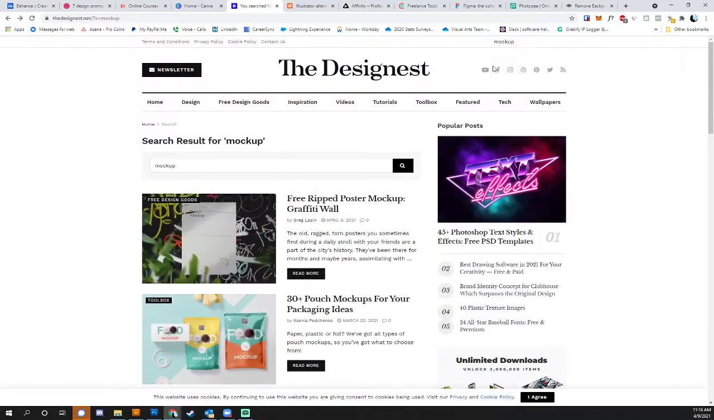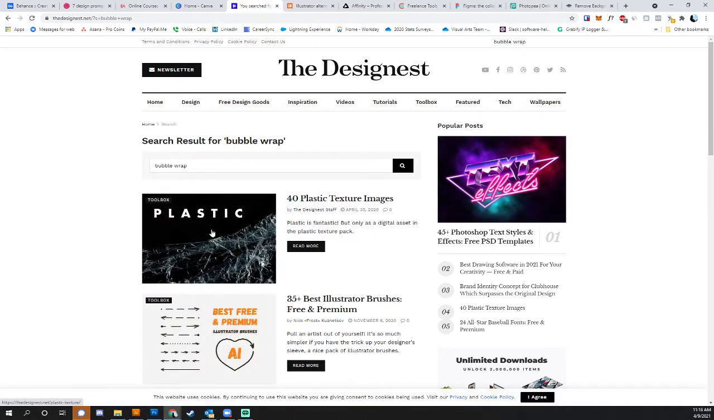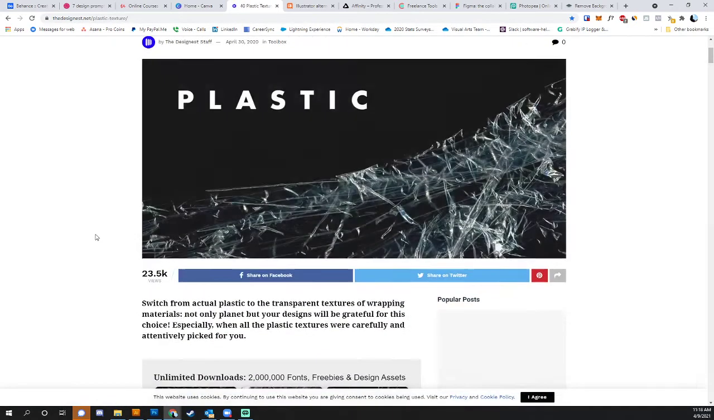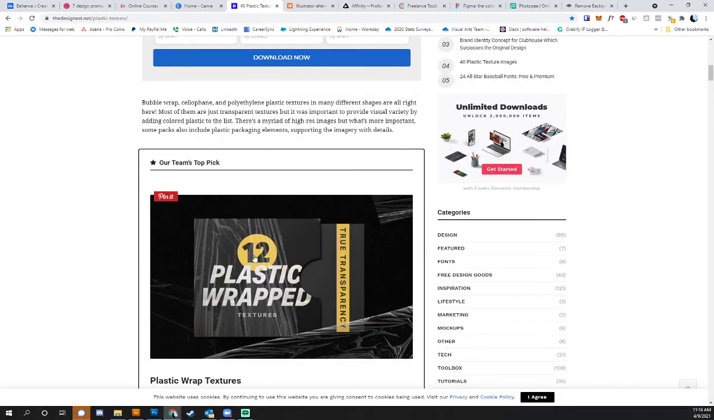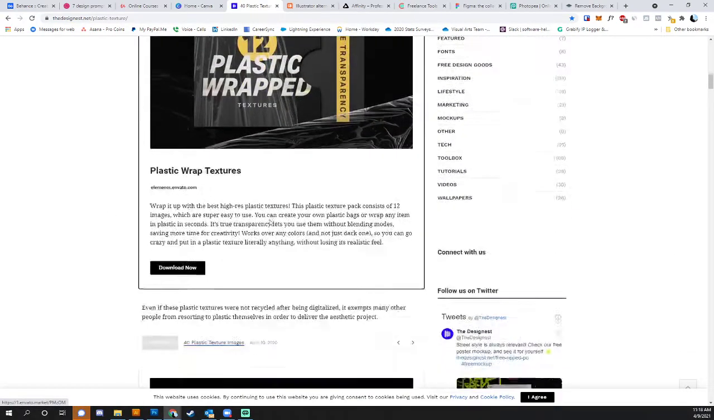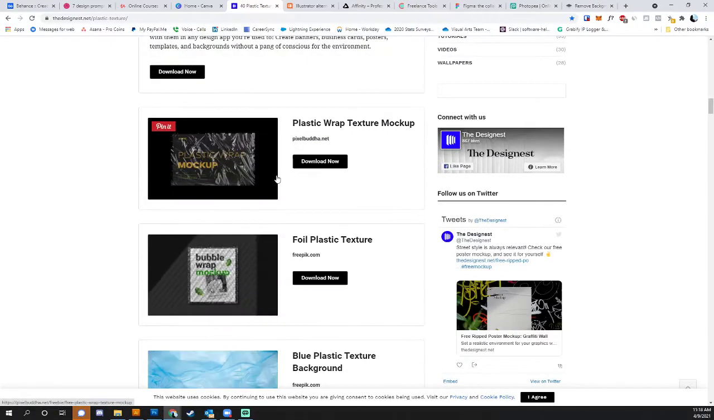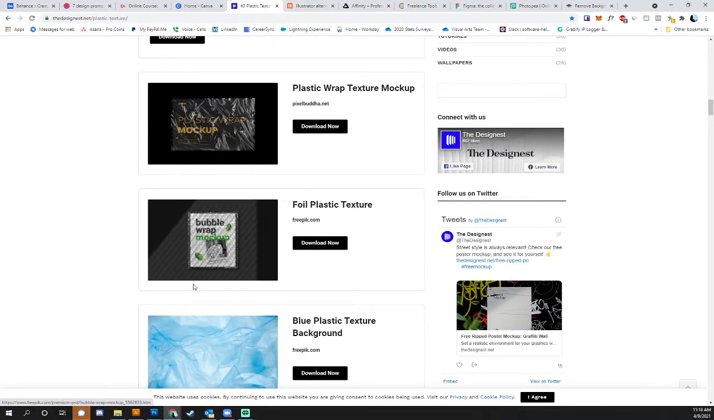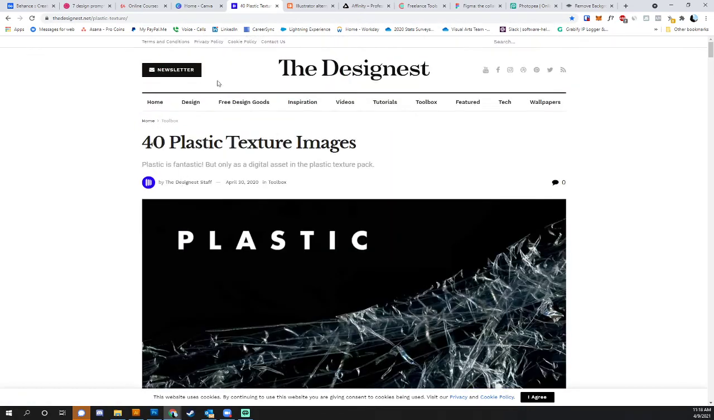Another cool one I saw the other day was bubble wrap. They have some different bubble wrap and plastic textured images that I thought were really unique for creating that textured look. If you're creating like a record or a CD template, or if you're making what a product would look like, mocking it up for a customer, that little bit is going to add that much more to that content rather than just having it sit there. You could make an animation where it pulls out of the bubble wrap and it creates that much more depth to your artwork. So the Designist.net is a really cool resource.